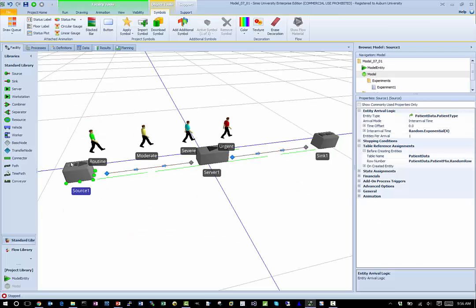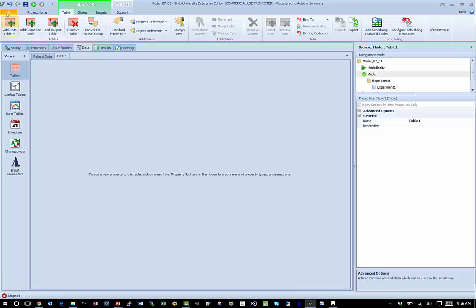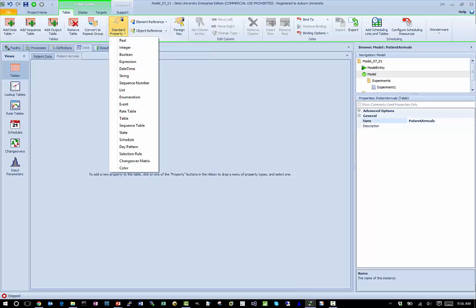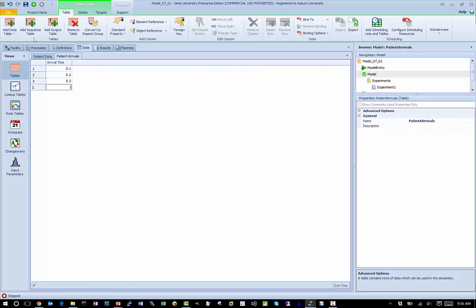Let's go back to our model, and we'll go to our data, and what we want to do is just go to the ribbon and add a data table, and let's call our data table patient arrivals. The first thing we need is to create a column that specifies the arrival time. I'm going to use a real property and name this arrival time. In our table we can go in and say the first entity maybe arrives at time 0.1, 0.2, 0.3, 0.4, 0.5, and so on. So we specify when the individual arrivals occur.